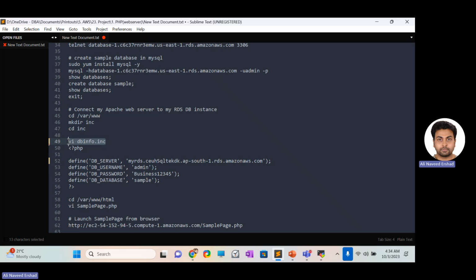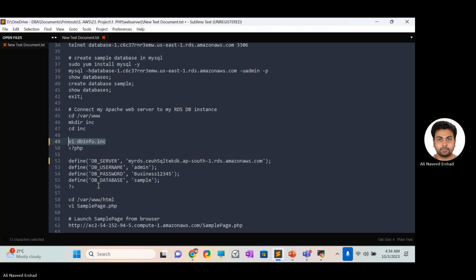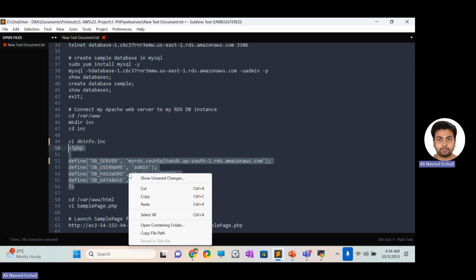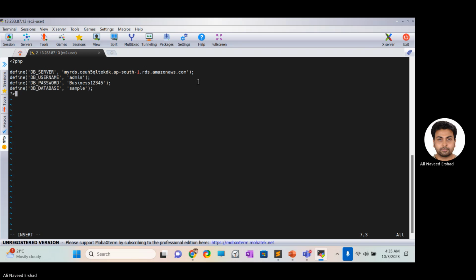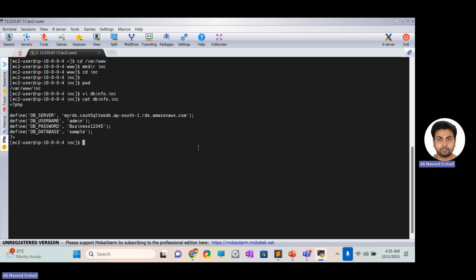Okay, so vi dbinfo.inc, and here, this is my PHP file. So PHP, and then escape, shift colon wq. It will save the file. Then you can cat dbinfo.inc and see these are the details. You can see here the server name, the RDS endpoint, the username, the password, and the database sample, which I just created. So using the vi editor, I have done this.